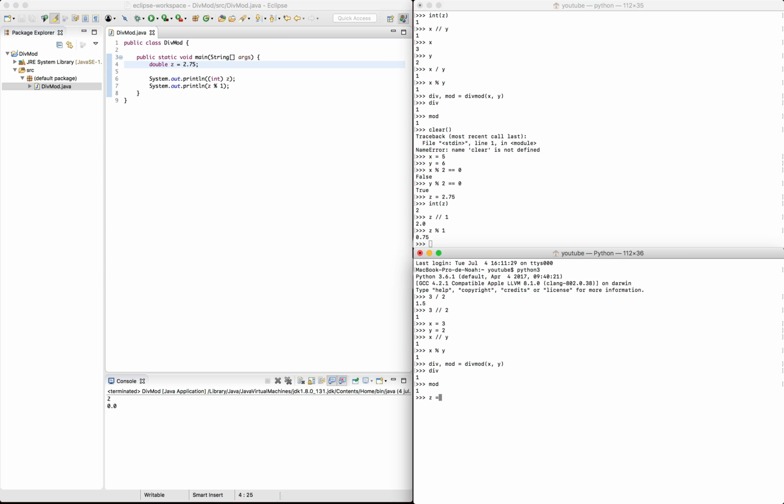Over in Python 3, z is 2.75. We can do z divided by 1 and z mod 1, and that's great. And of course, you can also do this with divmod. So for example, div comma mod, and we're doing 2.75 divided by 1. So div is 2 and mod is 0.75. So it does the exact same thing as we would expect.